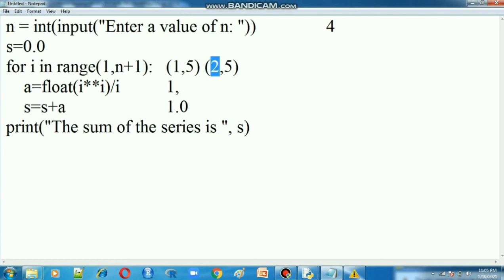4 divided by i, which is 2 only. So 4 divided by 2, we have to divide. What is the result? 2 only. Next line, s equal to s plus a. What is the s value finally? The last result, 1.0. S value is 1.0 plus a value, which is 2.0.